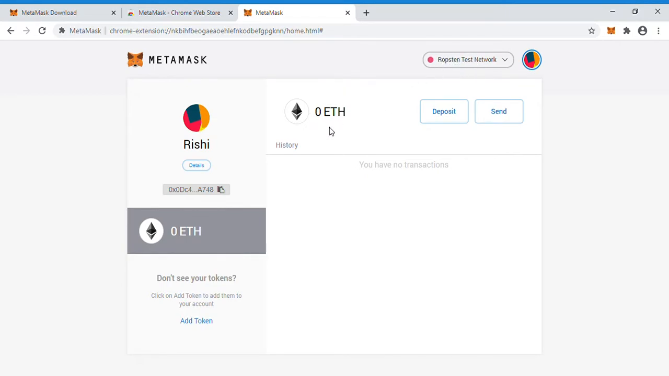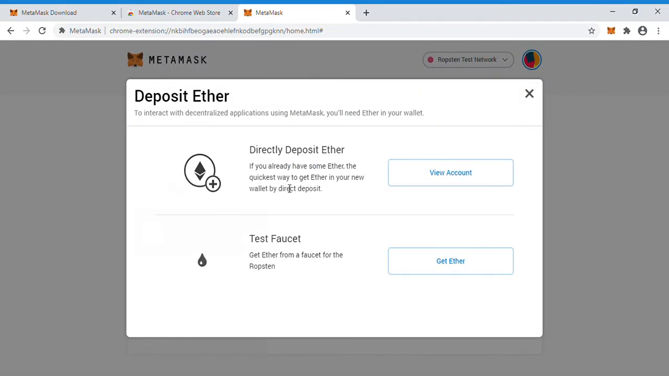Now I need ethers in order to perform some transactions. For that I'm going to use the option deposit. Here there are two ways to deposit ethers. First one, directly deposit ether, and second option, test faucet. Now I'm using the test faucet in order to get the test ether. Here you can click on get ether.